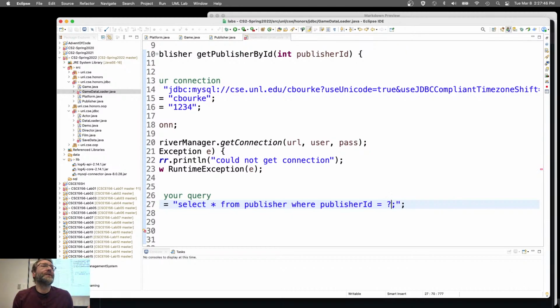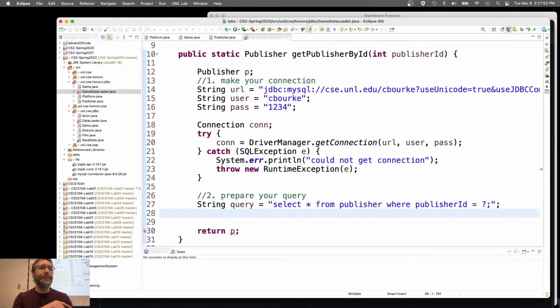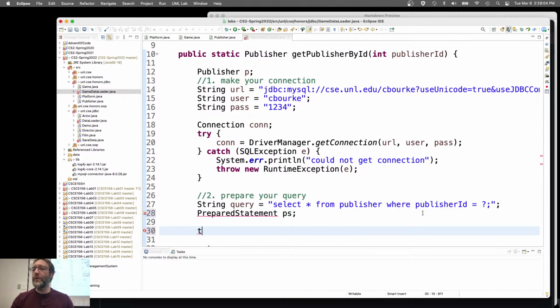I don't know how to do this, so question mark. That's how you do it. It was a question mark, right? That question mark will be replaced with the proper value once we prepare it. So I need a prepared statement, right? PS. And I'm going to, again, put into a try catch here.